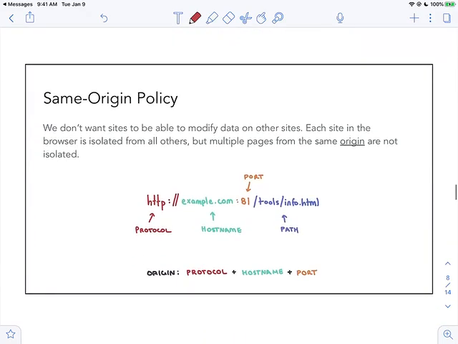So what is the same origin policy, or SOP? Well, the premise of this is that we don't want websites to be able to modify data on other websites. If we're on google.com, we don't want Google to be able to modify data that's on facebook.com. The way that browsers protect against this is that they use the SOP to determine which sites are from the same origin.